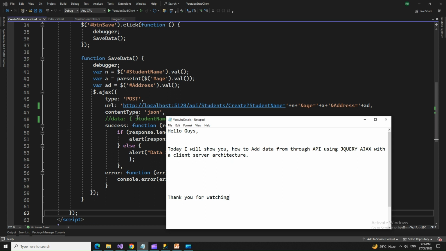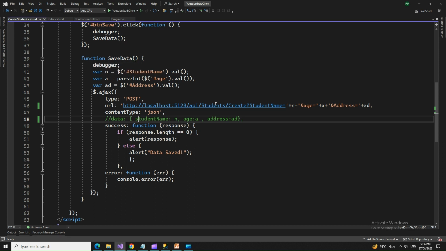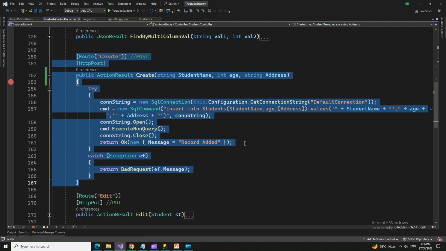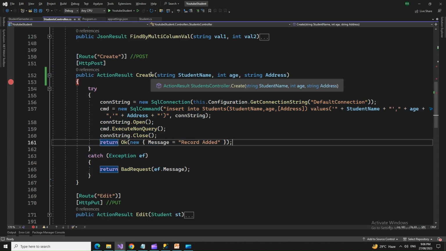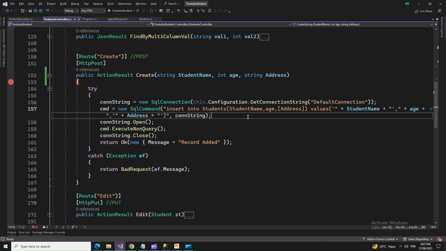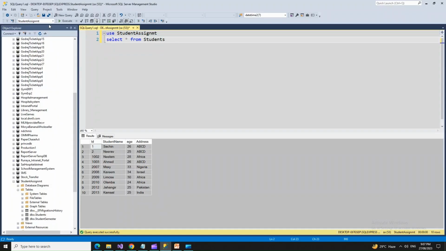So right in front of you is the save data function that I'm using, and you can see that I have passed the parameters of the values that we want to save using this query string. And the backend code here in the API is this one. This is the post request that would be calling the create action method that is going to save our data from the front end in the back end to the database. And here is the database that we would be using.